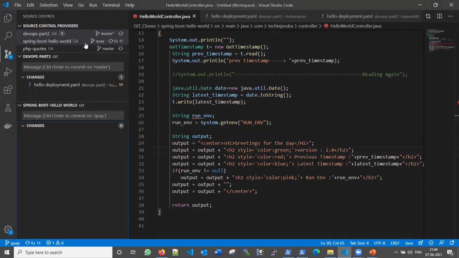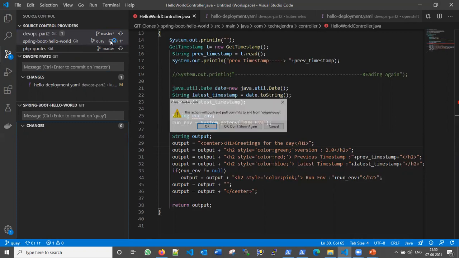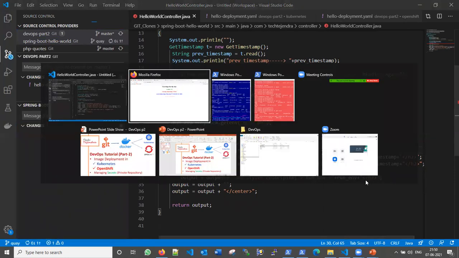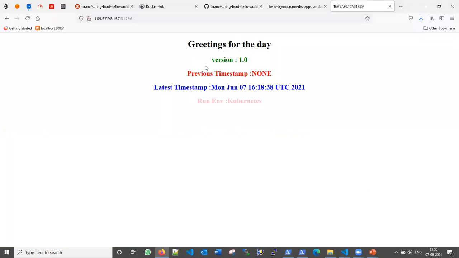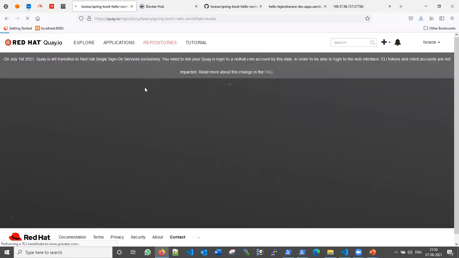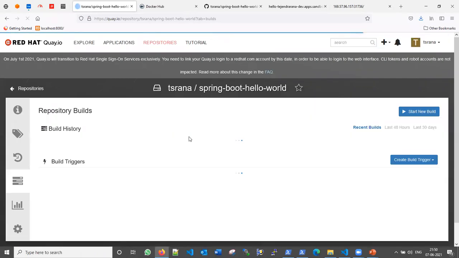I am now pushing these changes into the Git repository. As soon as I push this change in the Git, our build should be initiated. So let me show you the build pipeline which we have created. Let me first see the QA build pipeline. Let me refresh this page. Okay, build should be initiated now.